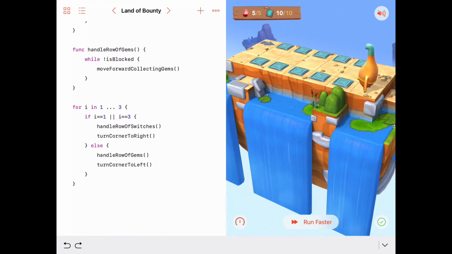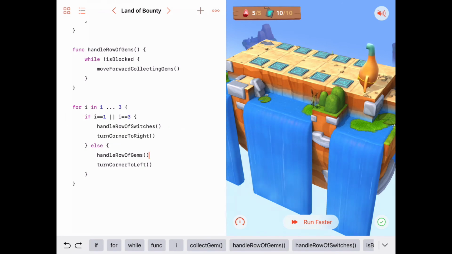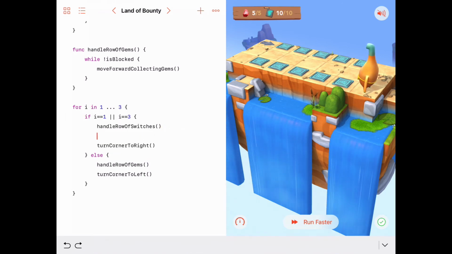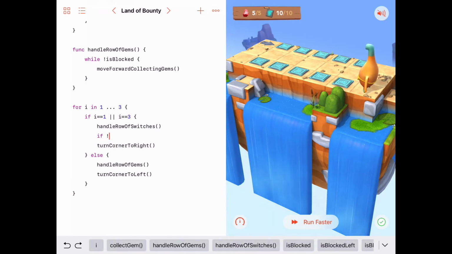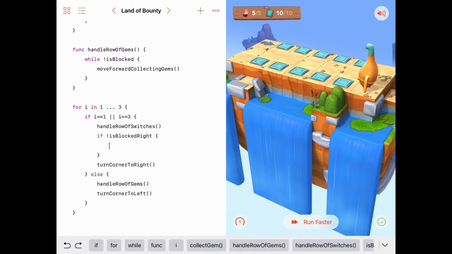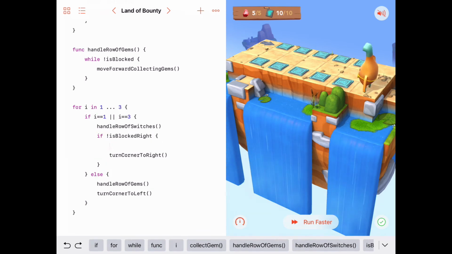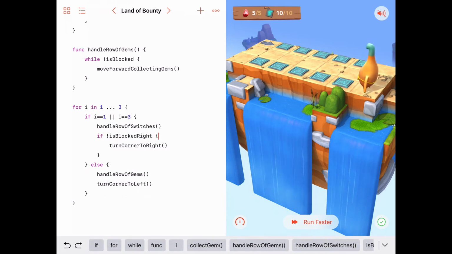Well, it turns out there's a couple ways. One of the safe ways might be right before we call turn corner to the right, we could check if he's blocked to the right. So if he's not blocked to the right, then he can turn a corner to the right. Otherwise, he shouldn't even bother to turn a corner to the right.